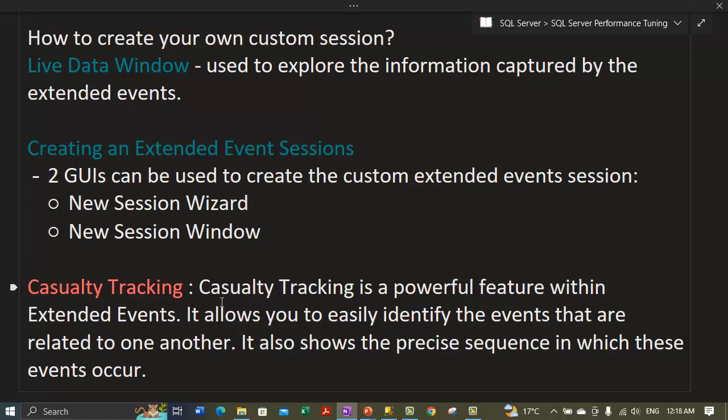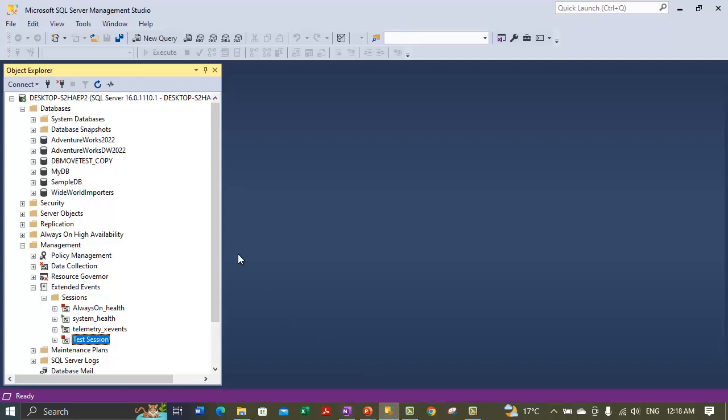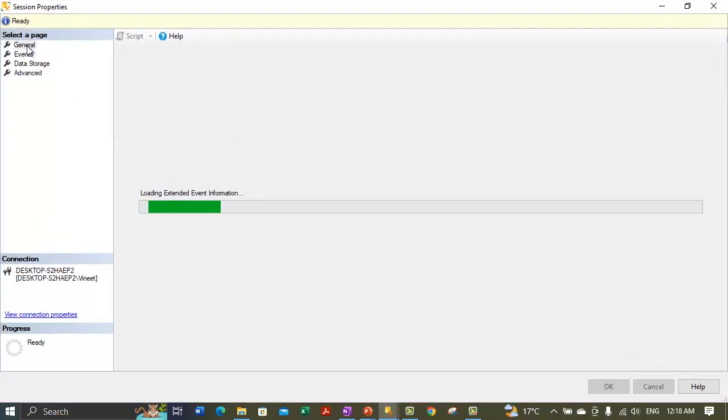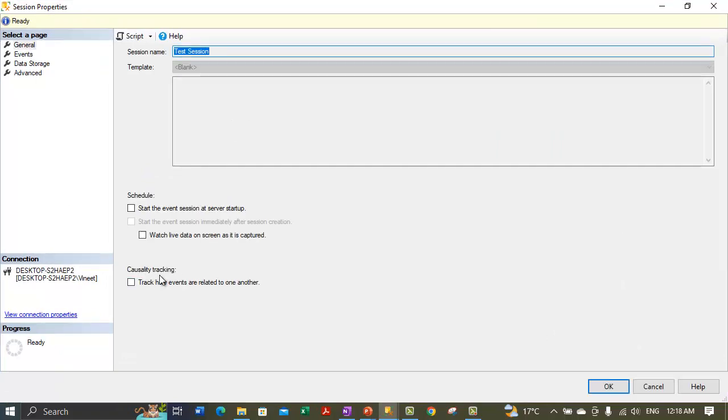All right. Now you define causality tracking at the session level. So let's go back to SQL Server. When we enable causality tracking, we are adding some additional overhead to the extended event capture. If we go to the properties of a session and configure it, on the General page, this feature is there, the causality tracking section. It tracks how events are related to one another. We use this frequently, but we also try to be cautious about how much additional load we put on the system.